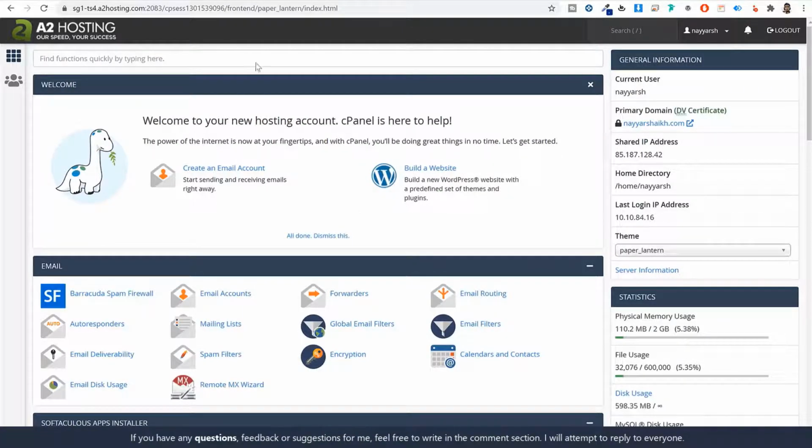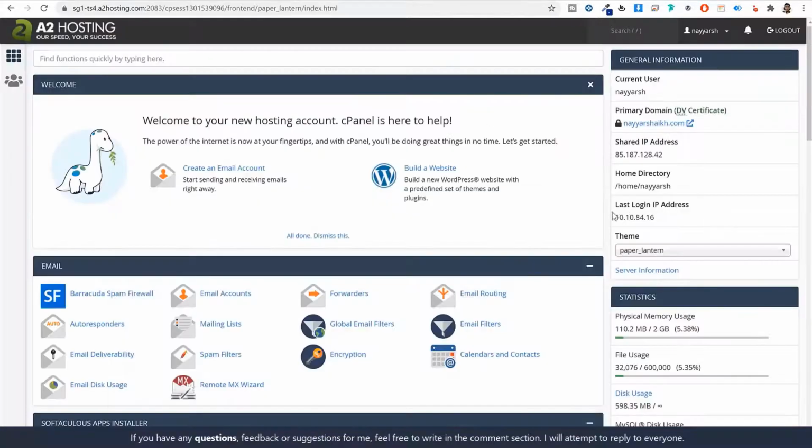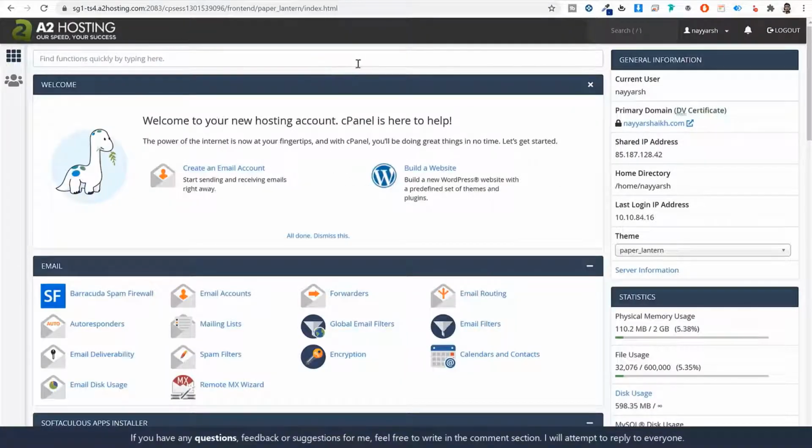If you have any problem, you can always come back to your client area and raise a new ticket and they will help you out. So you can click on open ticket. If you have any problem related to your website or your hosting, you can always raise a new ticket and they are very quick to answer. Within a few minutes or within half an hour or 1 hour, your question will be answered. So come back to this option.